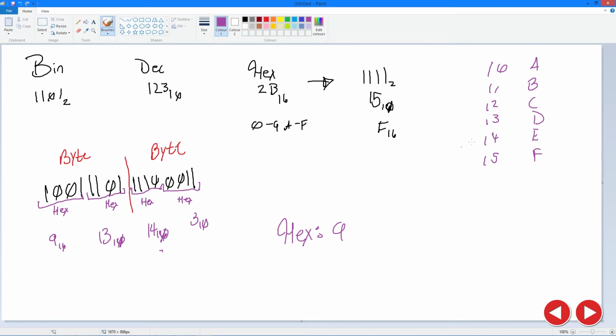So 13 is D, 14 is E, and 3 is 3. So the binary number 1001110111100011 is the hexadecimal format of 9DE3.